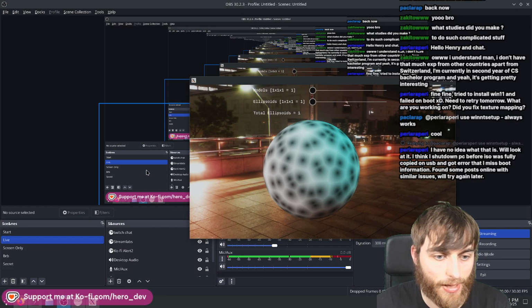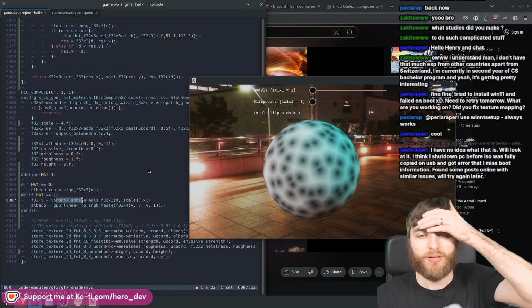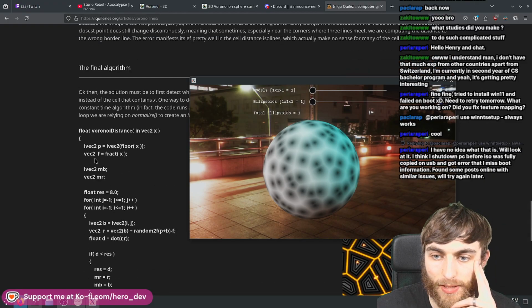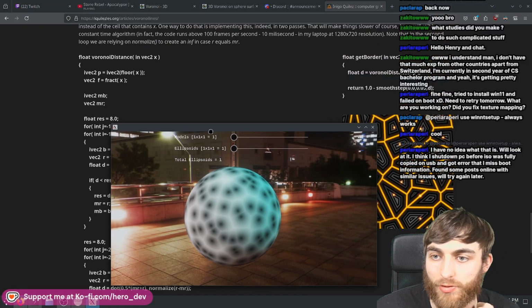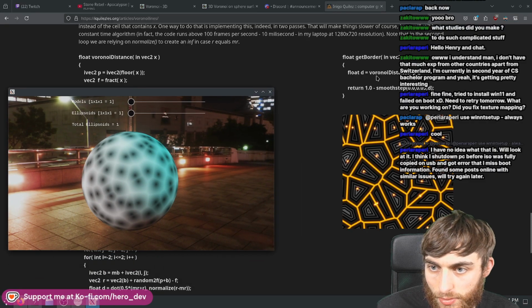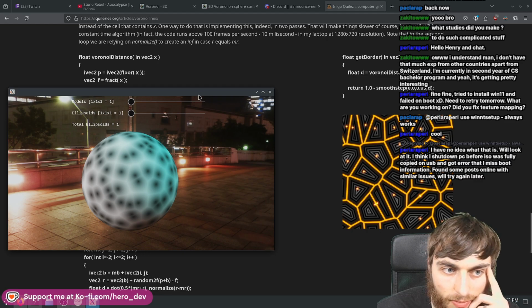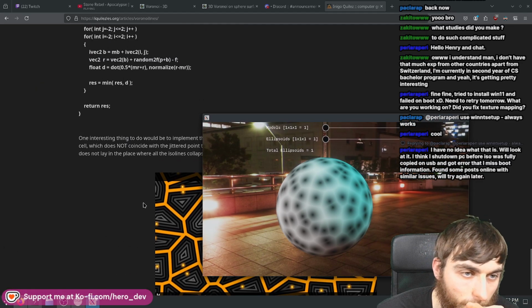Right, welcome back everybody. Let's take a look at the blog post again. What it's saying is, if you get the border with the Voronoi distance and smooth step it, is that what you want to do? Do a smooth step.